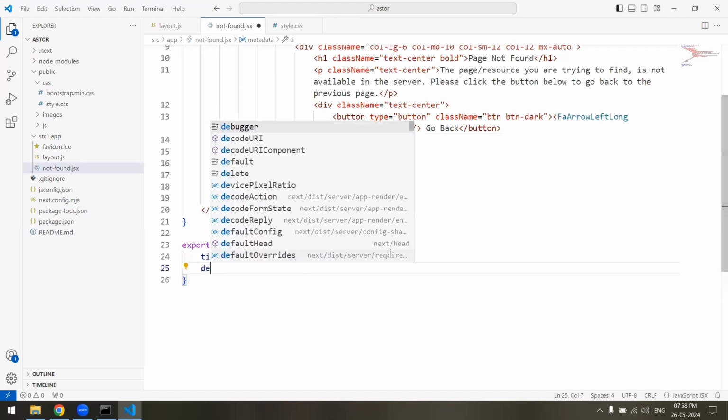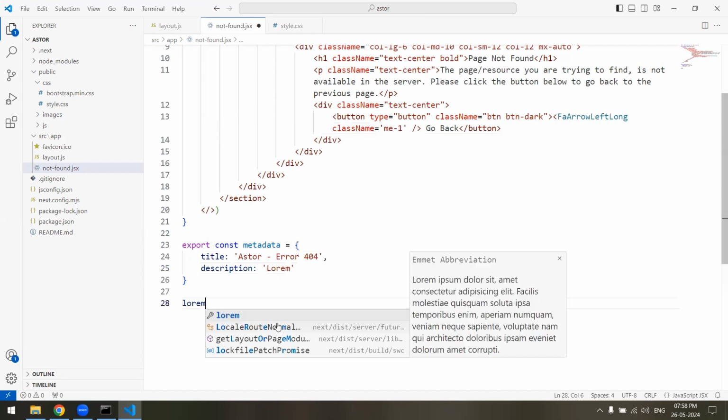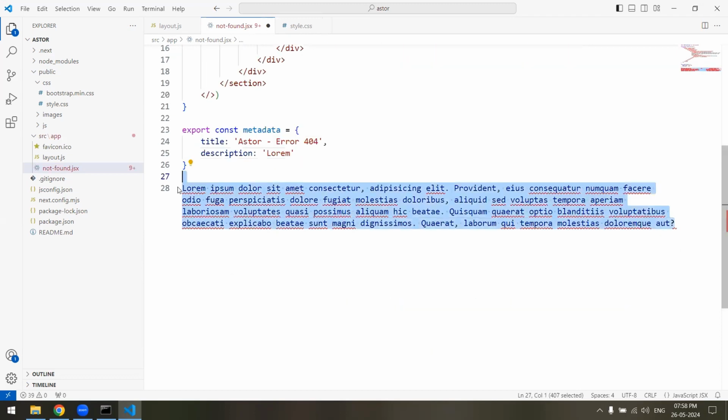And then we can put the meta description as well, whatever you want. I'm just writing lorem ipsum. It's not taking, just give me a moment. Lorem, let's say 50. Oh, we can use this one as a description.